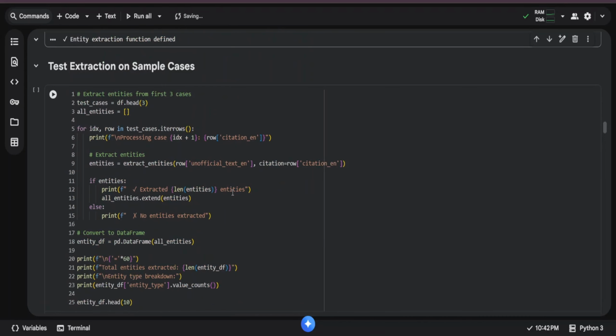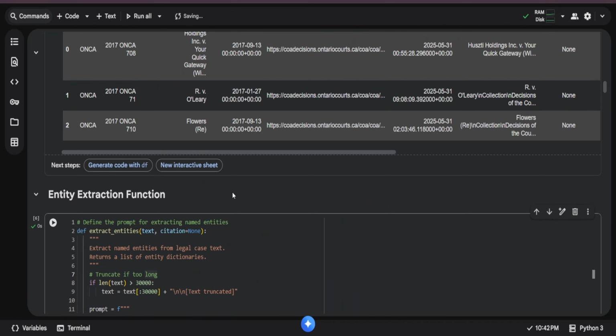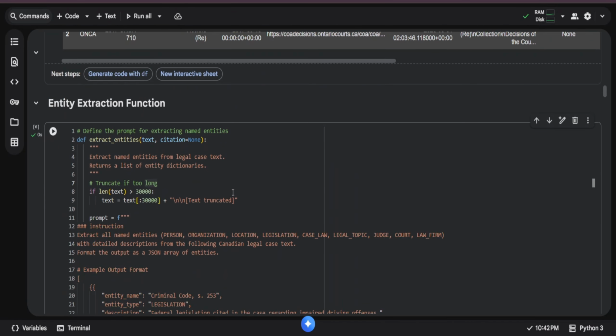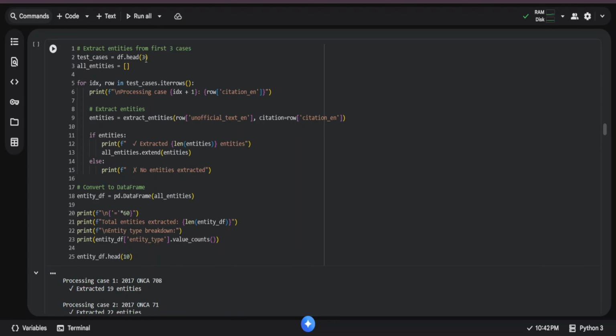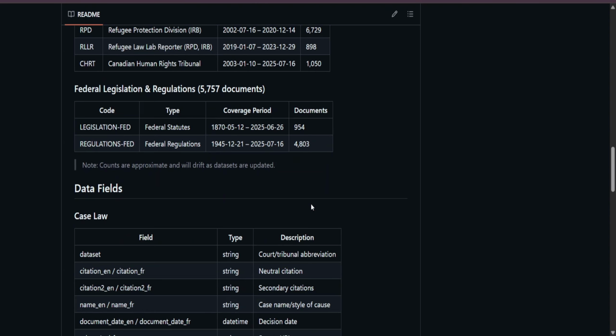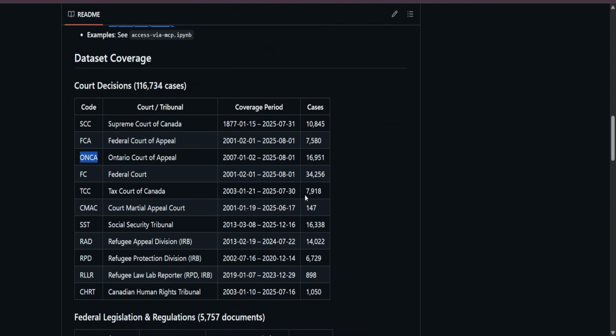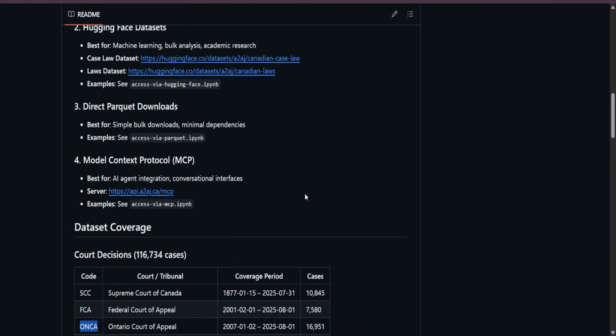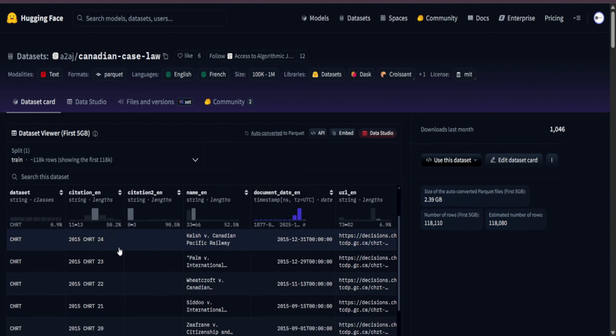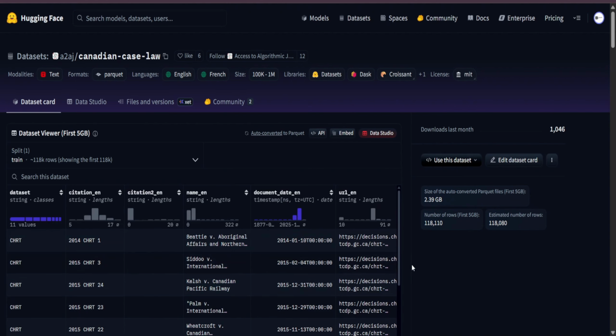So we are going to use that particular function, the entity extraction function which we described earlier. We are going to take only three records, or three use cases, from that particular Hugging Face document. If I can show you here, there is a Hugging Face link. Yeah, this is the Hugging Face link. We are going to take only three from that data set and then process them.